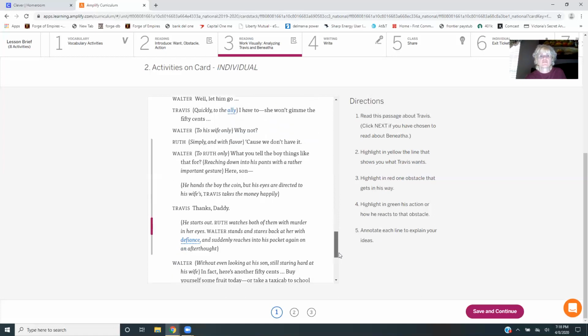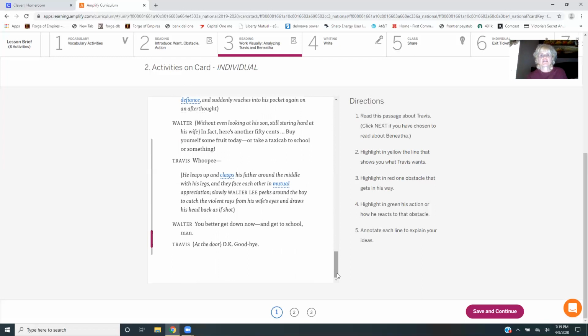Ruth simply and with flavor: "'Cause we don't have it." Walter to Ruth: "What do you tell the boy things like that for?" Reaching down into his pants with a rather important gesture: "Here, son." He hands the boy the coin, but his eyes are directed to his wife. Travis takes the money happily. "Thanks, Daddy." He starts out, and Ruth watches both of them with murder in her eyes. Walter stands and stares back at her with defiance and suddenly reaches into his pocket again on an afterthought. Walter says without even looking at his son, still staring hard at his wife, "In fact, here's another 50 cents. Buy yourself some fruit today, or take a taxi cab to school or something."